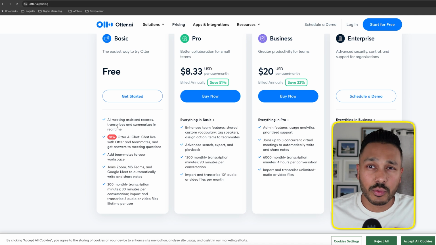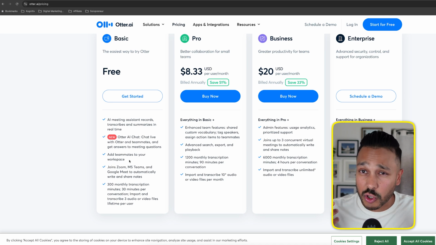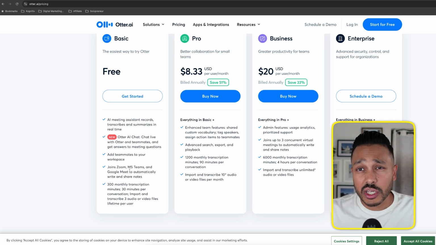You can use the recording functionalities. It can join your meetings. You can use the AI chat. You can even add people to your workspace. You can use the Teams functions. And so again, it's a really generous free plan.